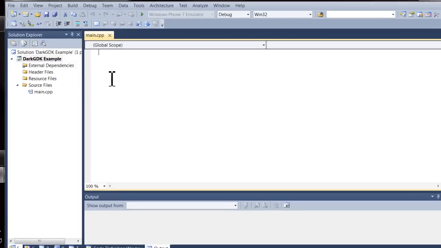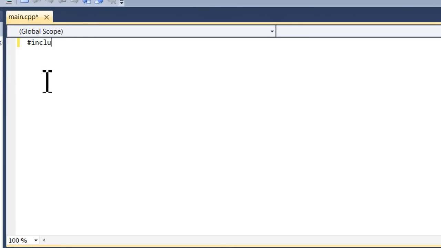The next job is to write some sample code. So hash include GDK. It's exactly the same as how you'd write for Visual Studio 2008, so that should be no problem for most people. So our main entry point, return.